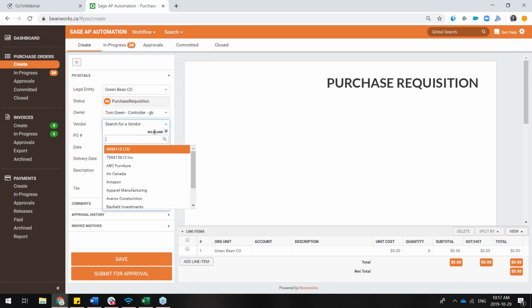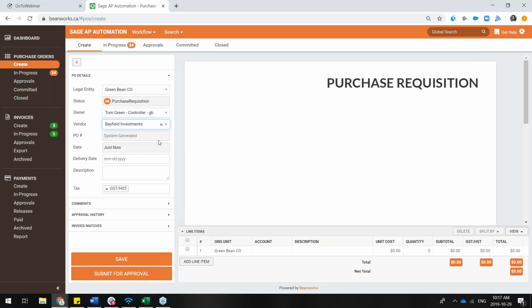We also have a wildcard feature, meaning that if I type in a word from the string, let's say I start typing in Bay, you'll notice that our system will pull up that vendor that we were looking for. Same with the account here. If I type in, let's say EXP, all of my expense accounts will go here. Fill in all of this information.